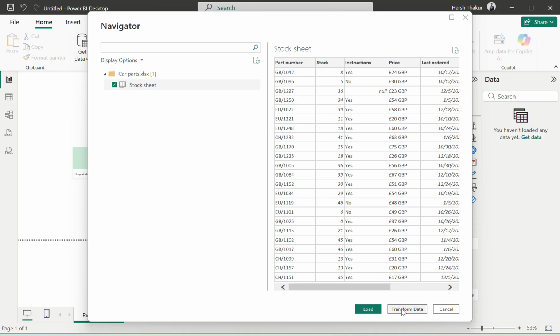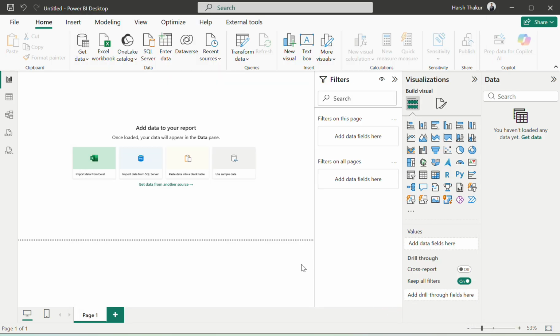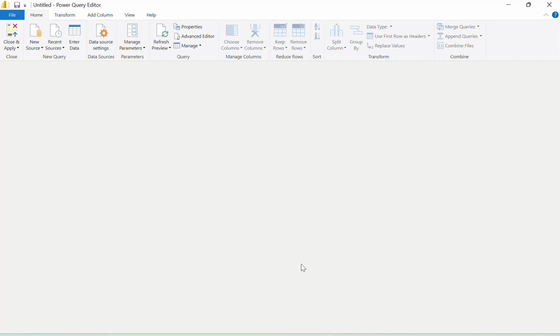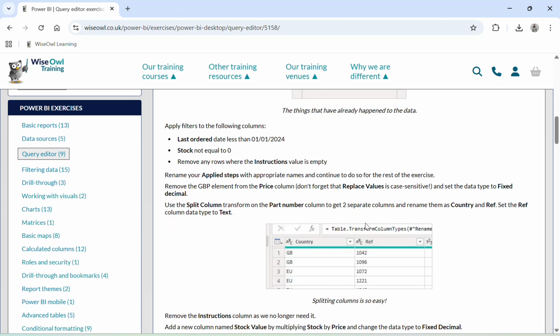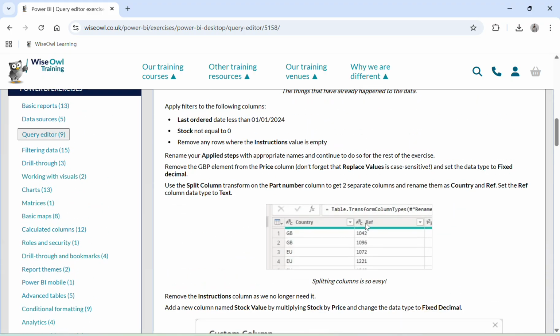So this is the file. I will click on the transform data. So here we already have these steps where promote headers, change type, everything is there as it is mentioned here. So let's check what we need to do.